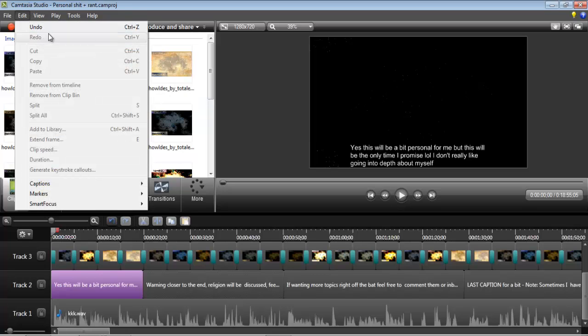Undo, Control Z, pretty much the same. Redo, it's similar to Control Z, except it's the opposite. Cut, meaning take away. Copy, meaning obviously copying. Paste, pasting the copied file, or whatever. Remove from timeline, it's self-explanatory. Remove from clip bin, which means removing from there. Timeline, this is the timeline with the tracks.